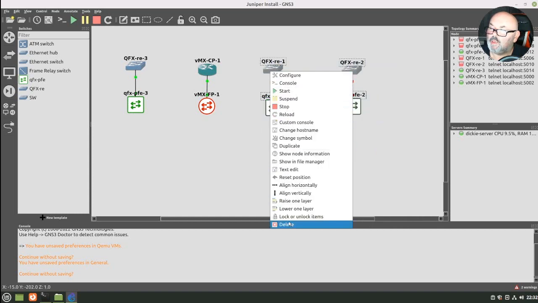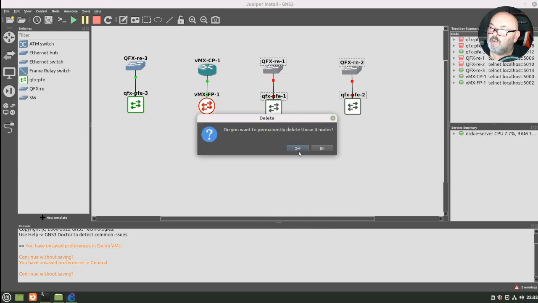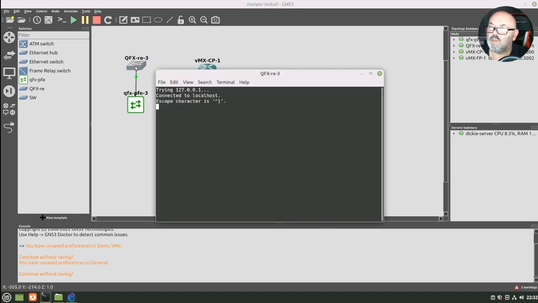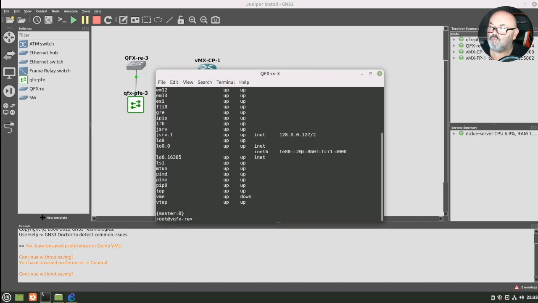So delete. Fantastic. Okay, so as we can see now, we have our routing engine, which is absolutely fine and dandy. Everything's running great on that.